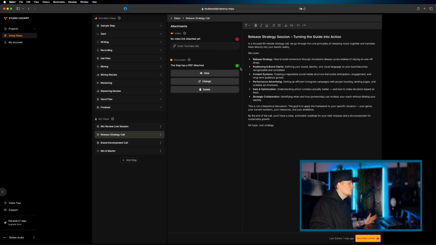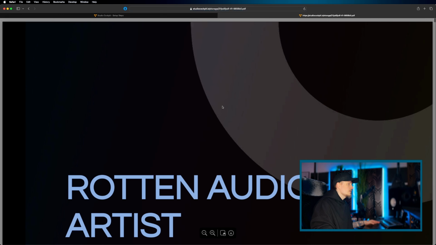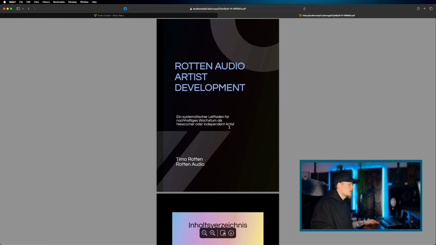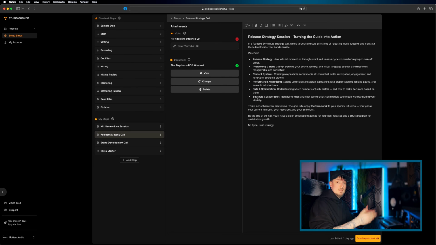Super cool. And then I have a PDF attached, which is this like 60 pages guide on artist development that I created, which they have there, and they can download it right from Studio Cockpit, which is pretty cool. I do not have to send around like emails and think about, okay, who did I give it to already? It's just all in one place and organized.